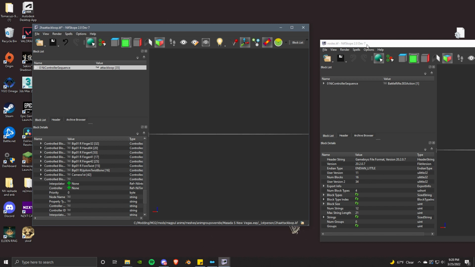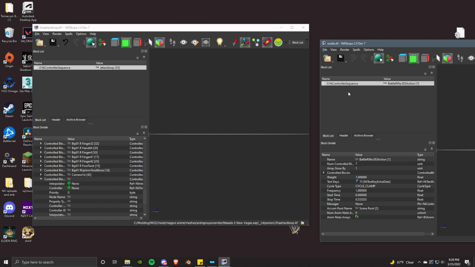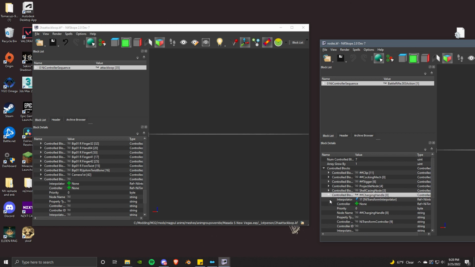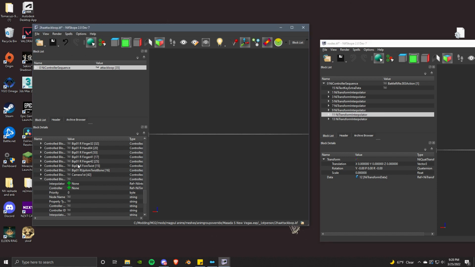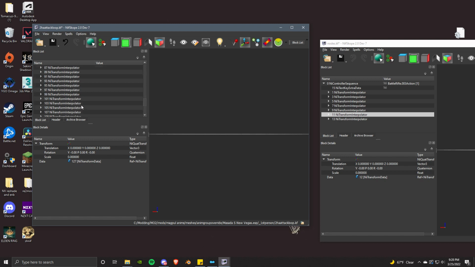Okay, so now go to the nodes KF, click on this, drop down the control blocks. You need to find the node that was in charge of the handle. So in my case, it was this one. Drop down, click on this blue arrow. It'll take you to whatever NiTransformInterpolator that it has. Right click, block, copy branch. Go back to this one. Right click here, block, paste branch.